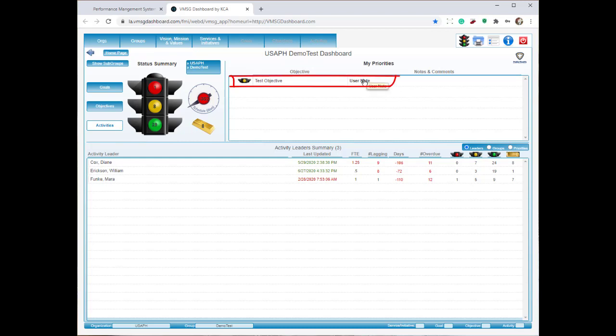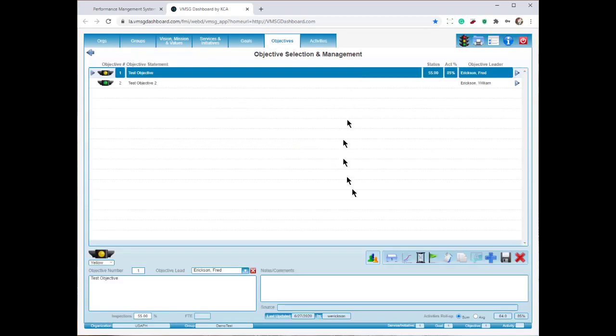Now as you notice, this objective has appeared up here. We can do the same thing to remove it. If we just click on this objective, it'll take us back to where we were. Click the green flag, it'll turn to black, and if we went back to the dashboard, it would no longer be there. This feature is described in detail in the training module on performance monitoring as well.